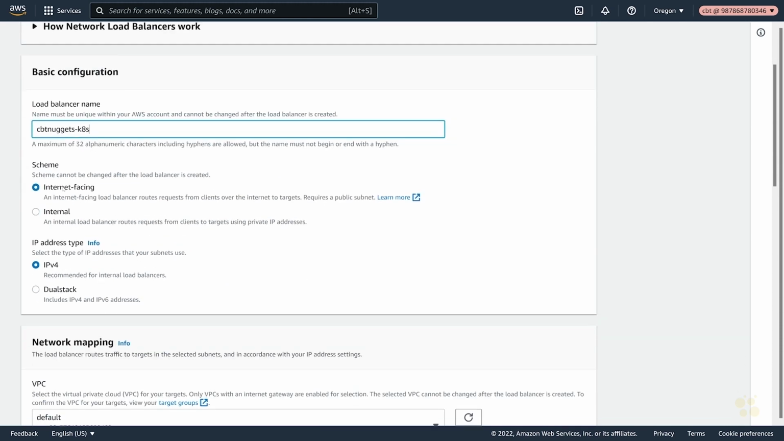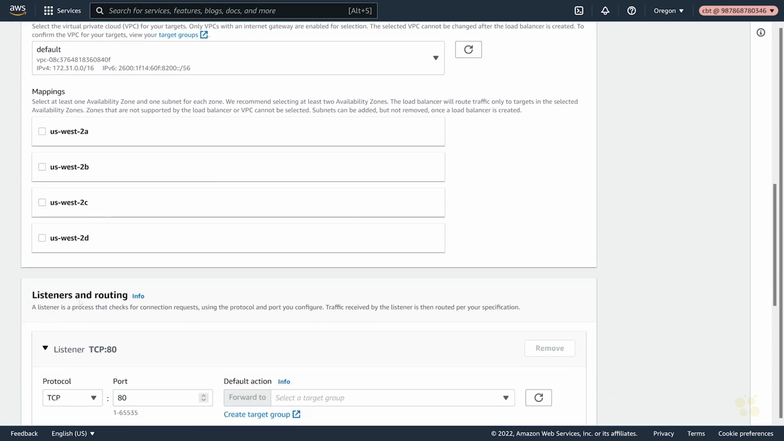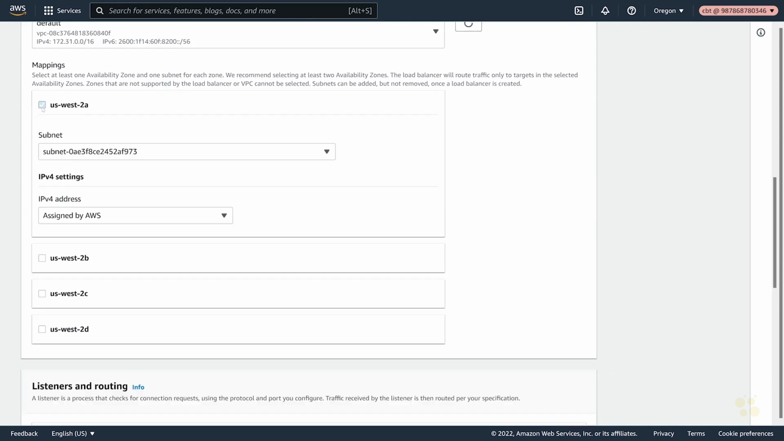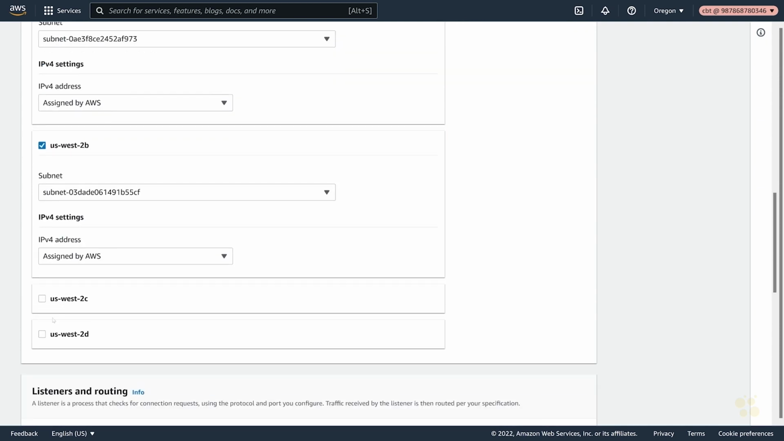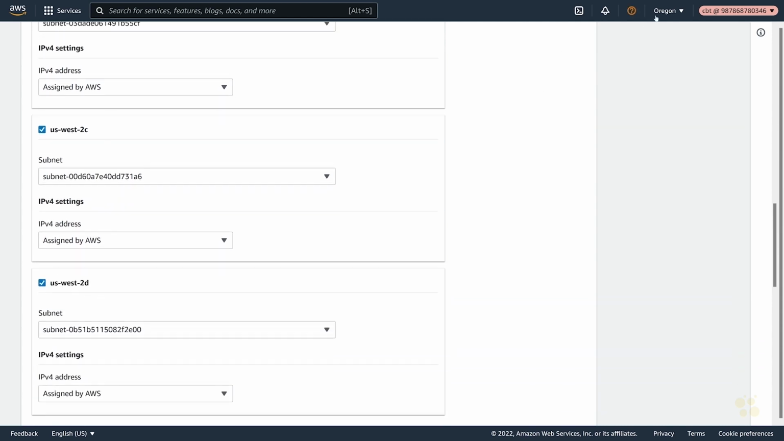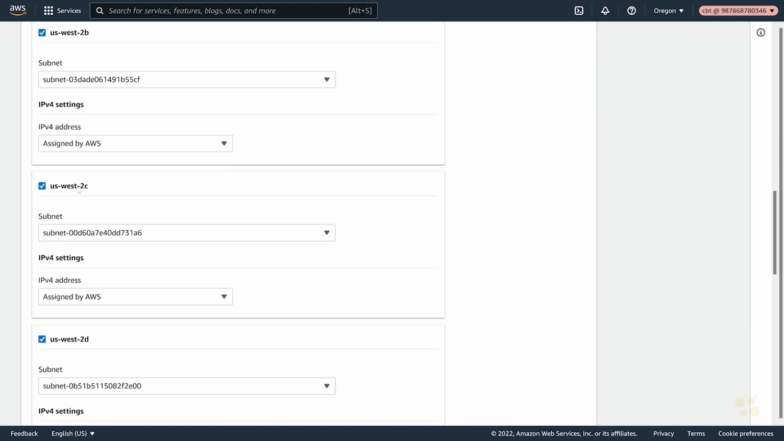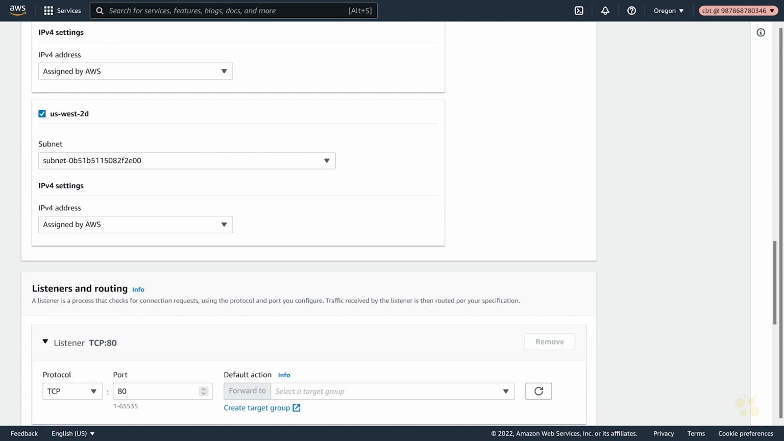I'm going to leave it as internet facing for now, and I'm just going to leave it as IPv4. So we're not going to enable IPv6 dual stack capabilities for now. And then you can also choose subnet mappings for your load balancer. So I'm going to go ahead and just enable it for all of the availability zones in the US West 2 Oregon region here. So I've got US West 2A, 2B, 2C, as well as 2D.